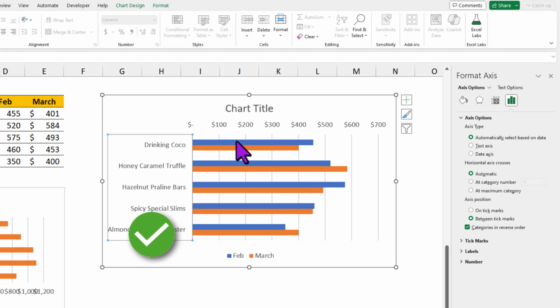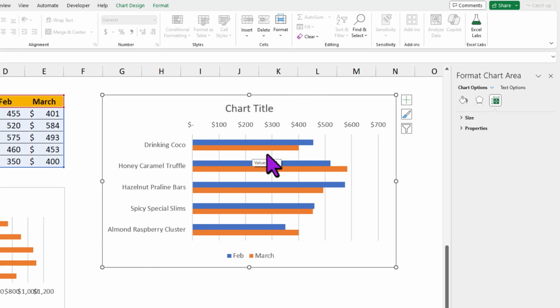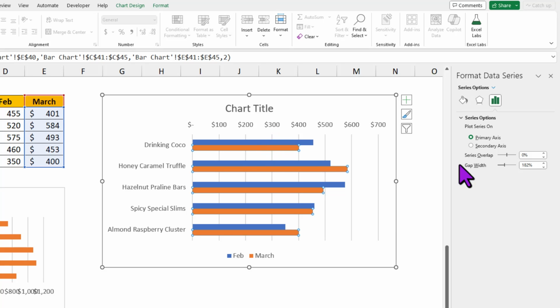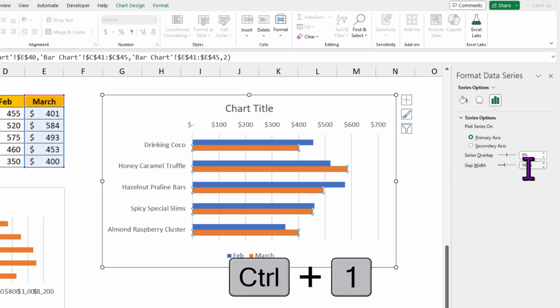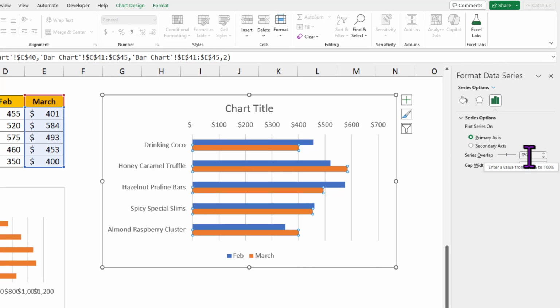As you can see, blue color tells me February and orange color is for March. Now my next tip is using the overlap options of bar graphs to tell a better story. To do that, click on either of these bars and then press Ctrl 1 to go to the format data series, and this time we are going to use the series overlap option.